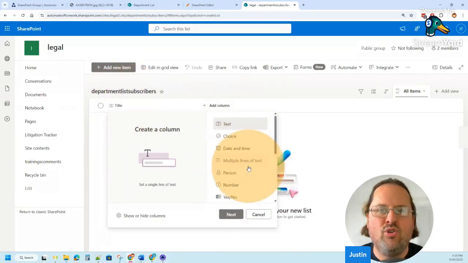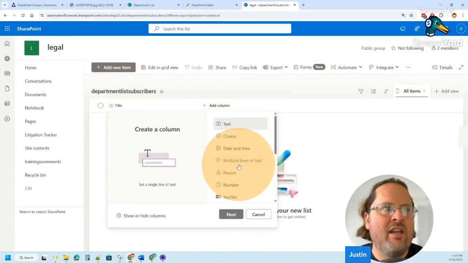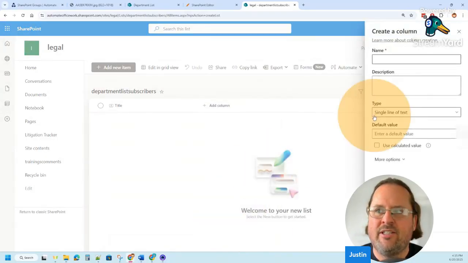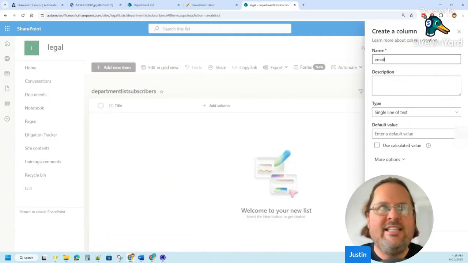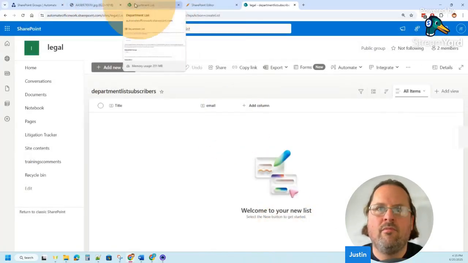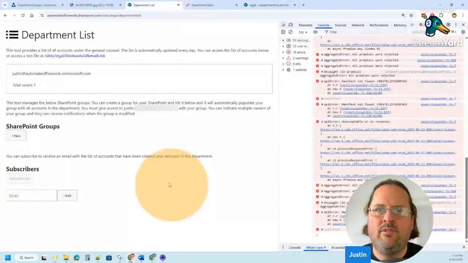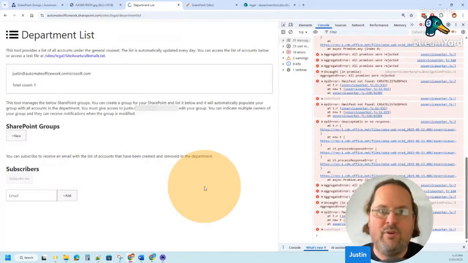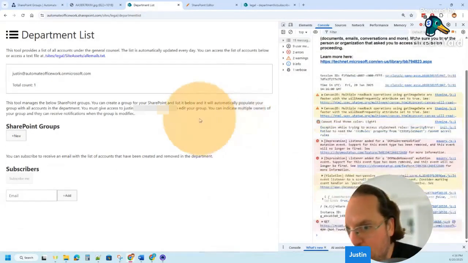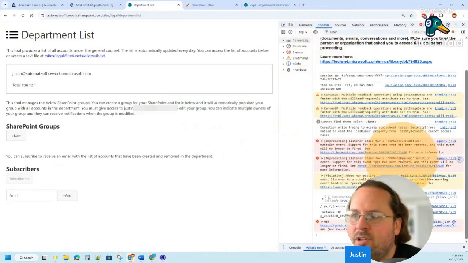Okay, we have a new list called department list subscribers. We have a column that we need to create, which is text. So it's a maximum of 256 characters, no line breaks. And we're going to call it email. So this is the email address of the people who are subscribed. Okay, save that. And now if I refresh my department list page, it should be doing some stuff.